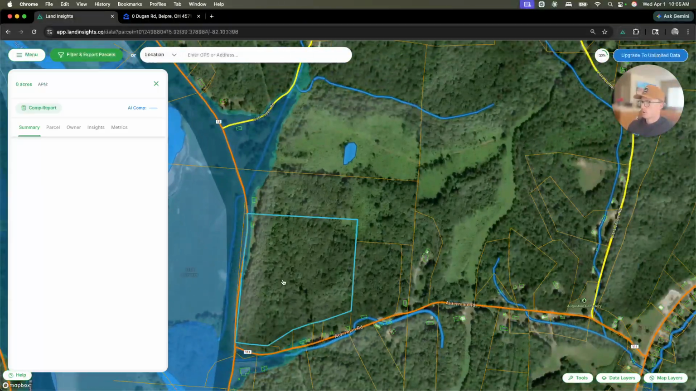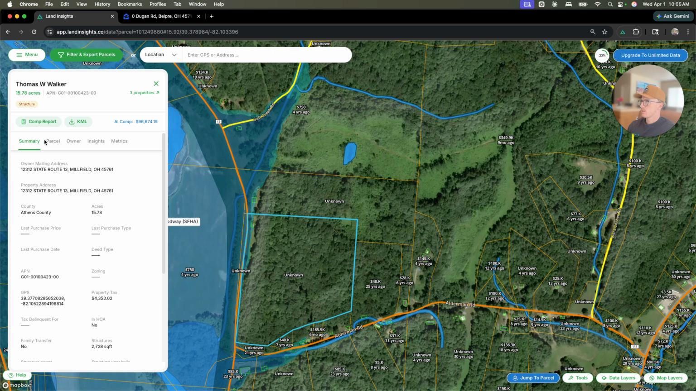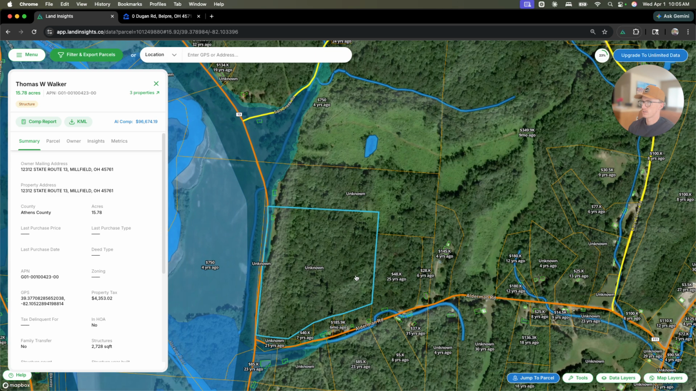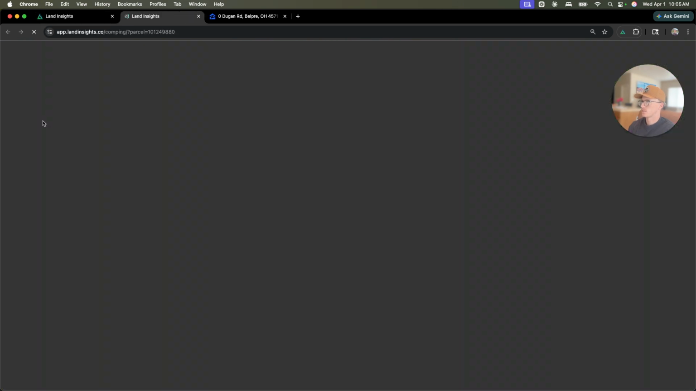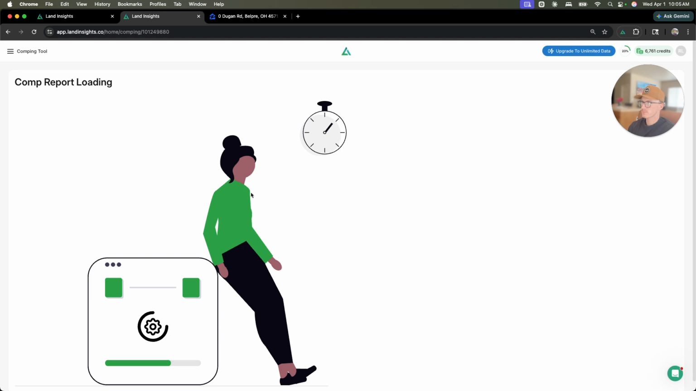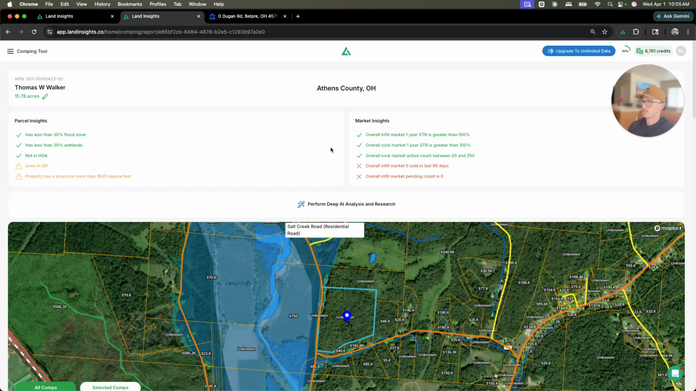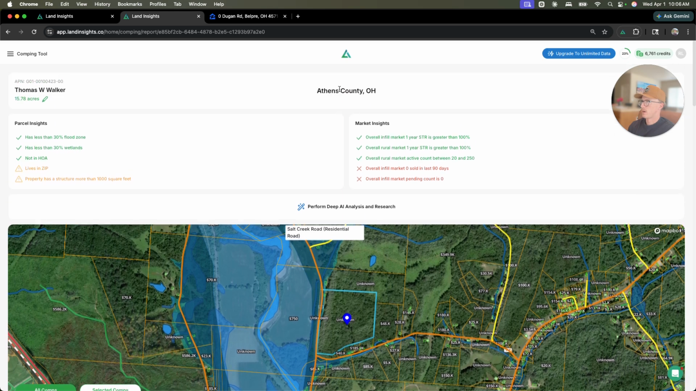And then one more thing, we updated the button for the comp report. So comp tool used to be down here. There used to be a button to comp the property, but now it's right here. So you got to click on your property, just click comp report, and then it loads up. Let's say we wanted to comp this property.